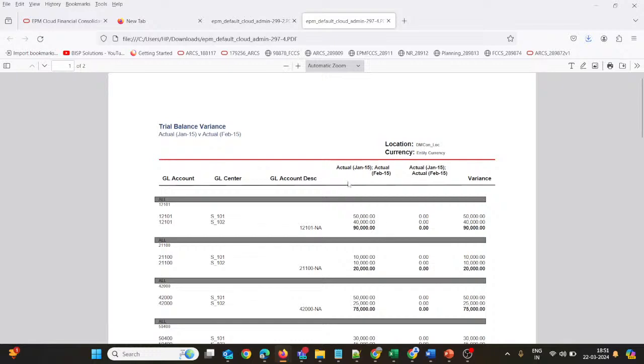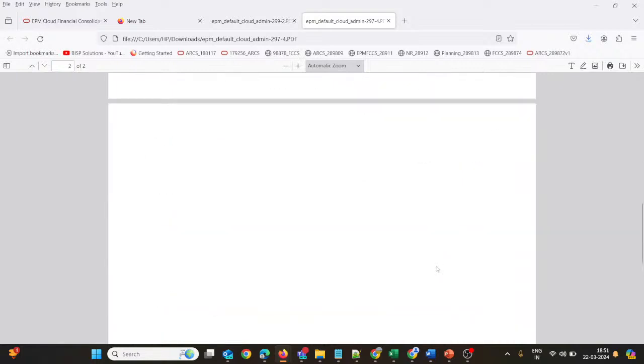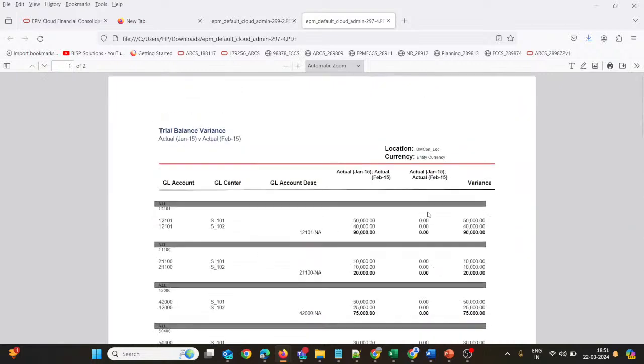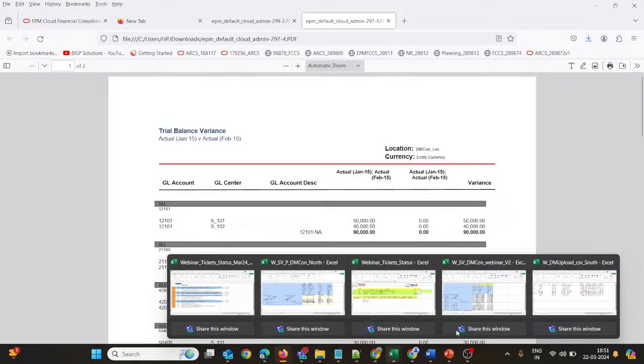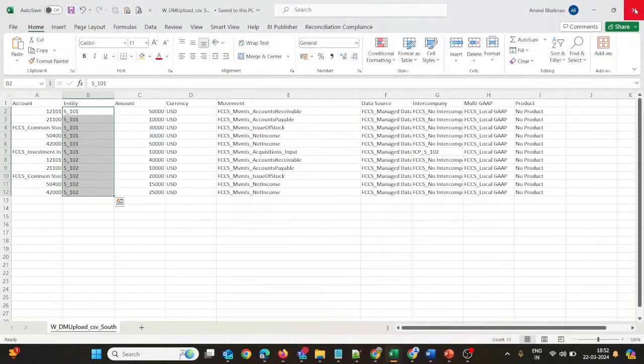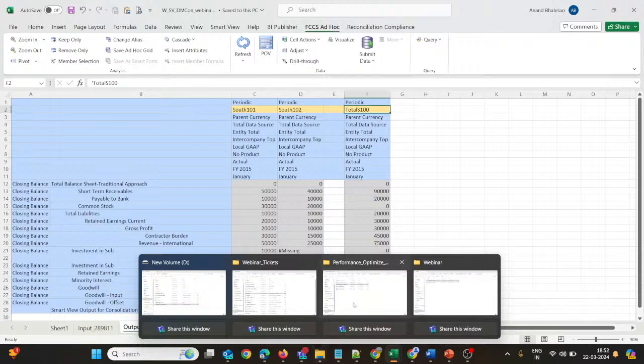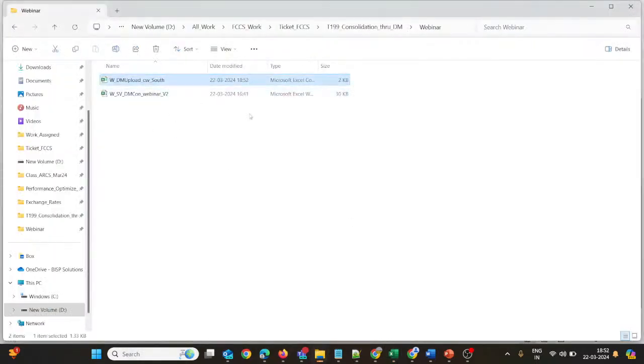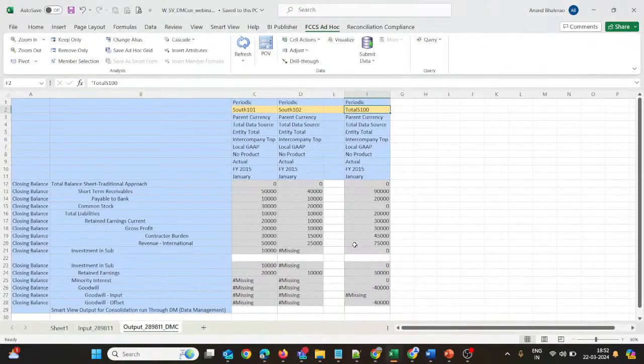Now you can see we got the figures for January only, but not for February. It can compare the dimensions for the two periods, for Jan and Feb. So what we will do is make a copy of it and upload the figures for Feb also. Control C, Control V, and we will make it W Feb. Okay, and we will do some minor changes in it.